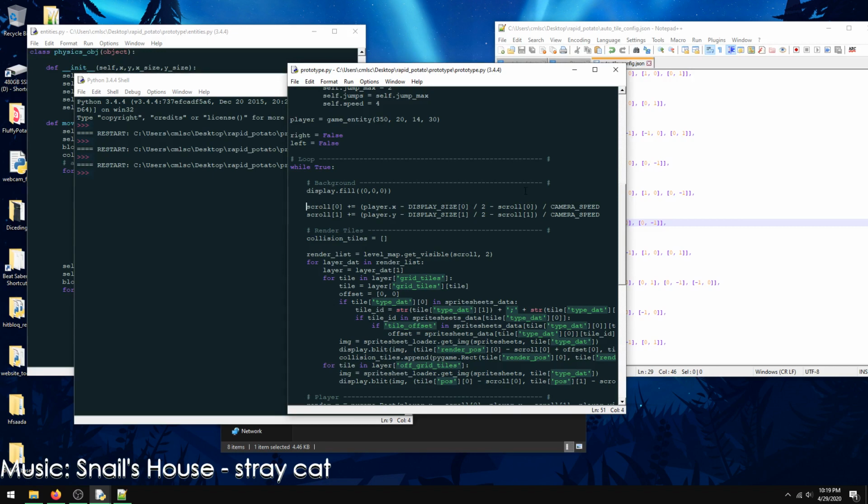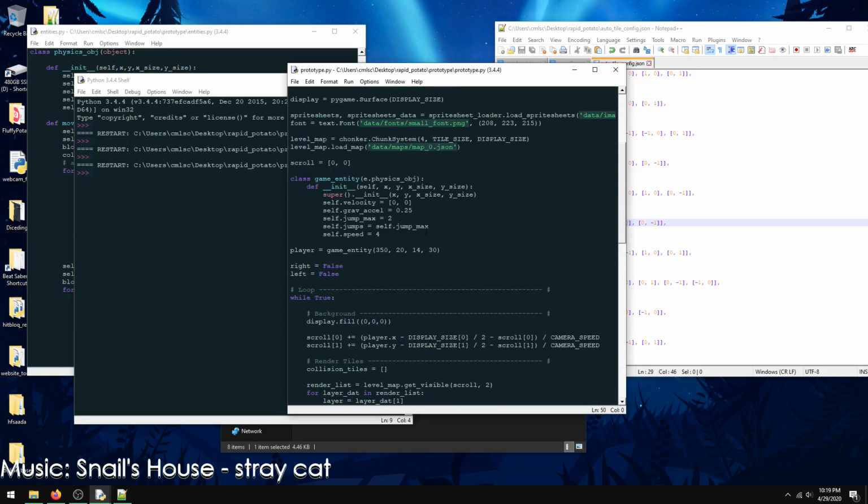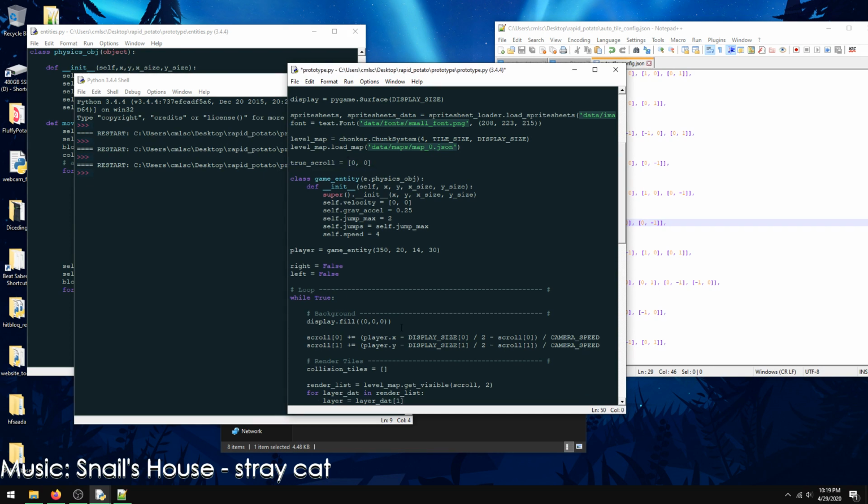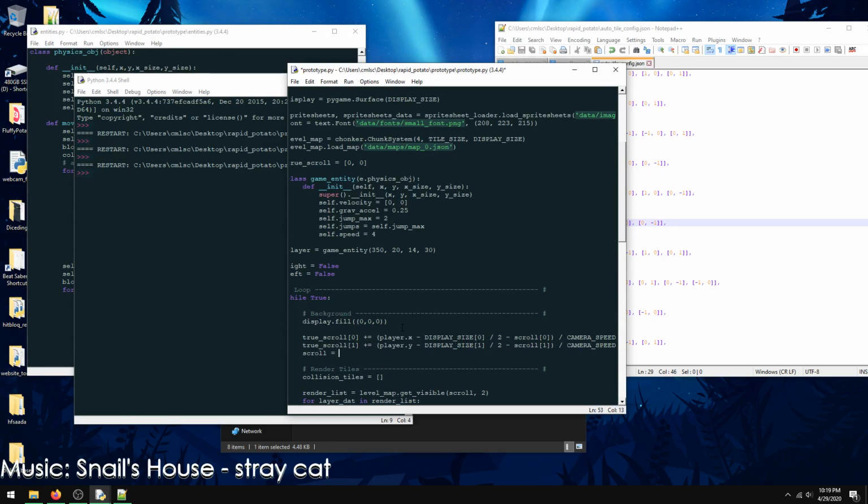Yeah. Actually, I covered this in my tutorial, and I always forget to do it for myself. You need a scroll and a true scroll. So, true scroll equals 0, 0. And then every frame, I'm going to modify true scroll. And then scroll equals int true scroll 0 and true scroll 1.